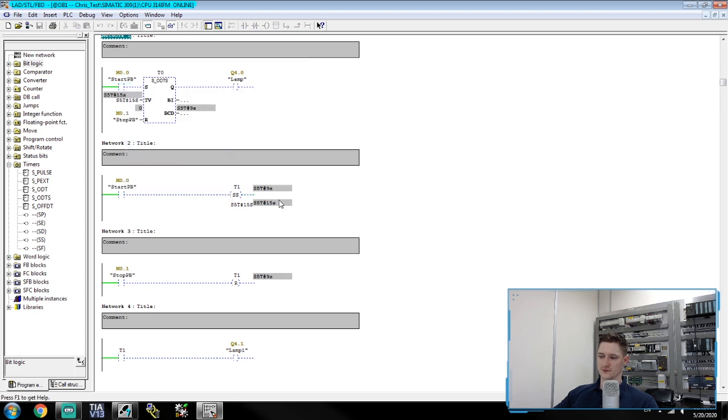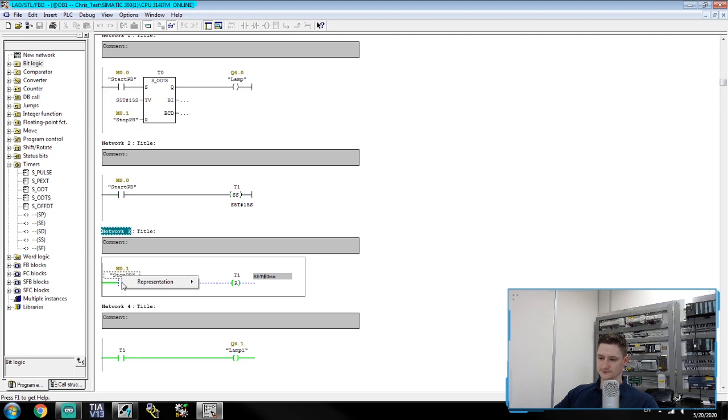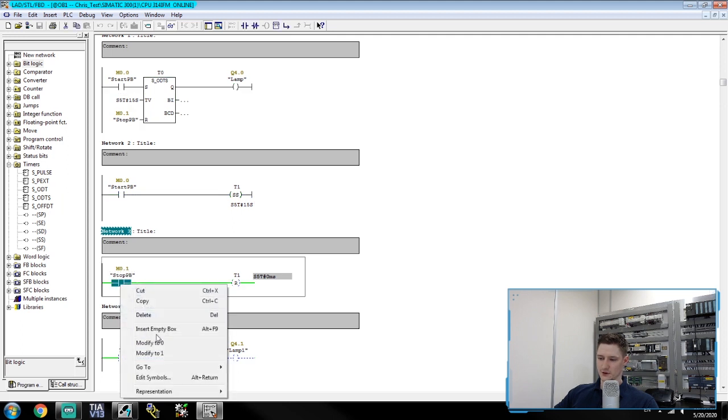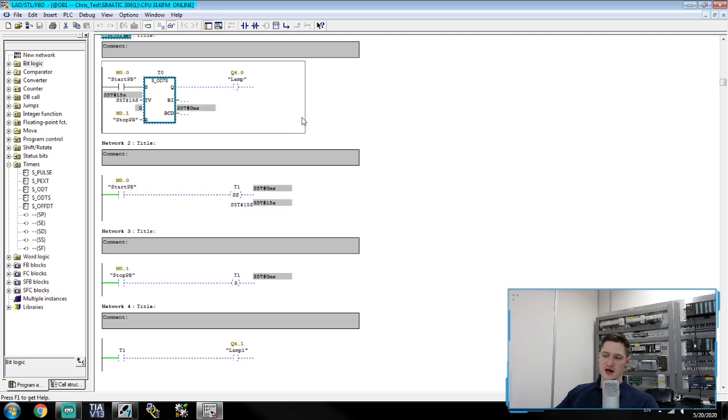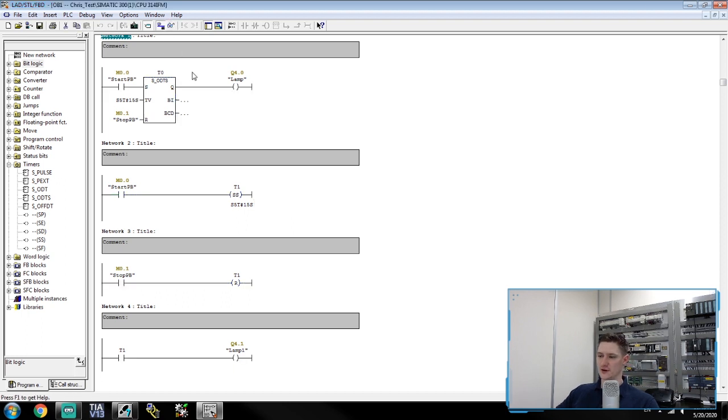There we go. 6, 5, 4, 3, 2, 1. The output turns on. To reset it, all I need to do, toggle my stop push button, and that triggers the reset on both timers. That is the exact same design as this timer here. However, just like I said before, everything's in one network. It's nice and compact. Okay, so that's the latched on-delay timer.